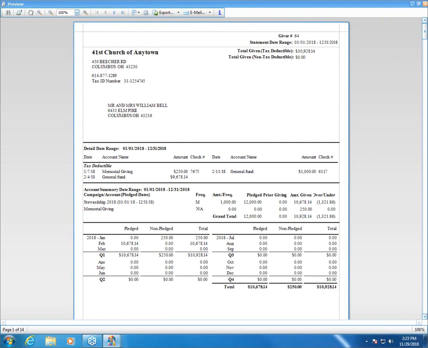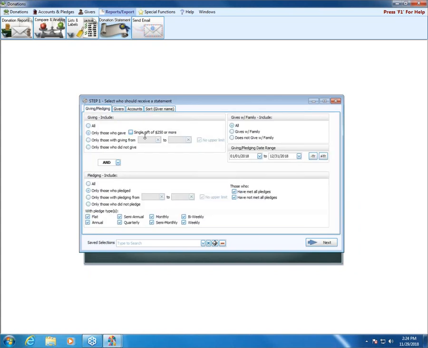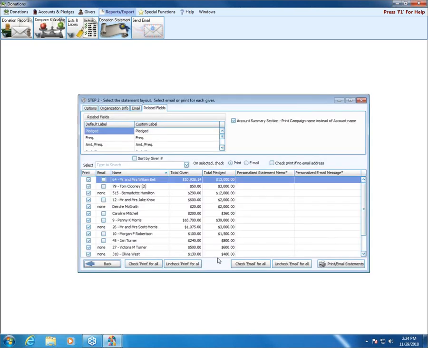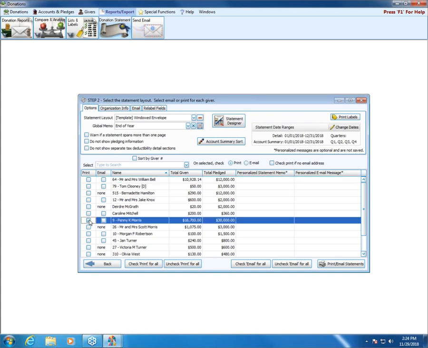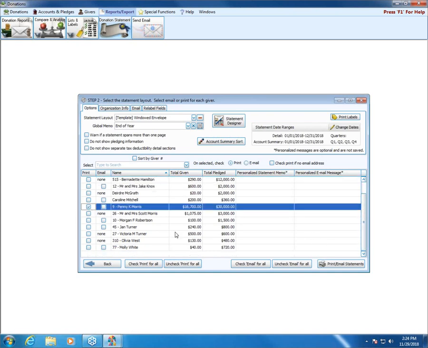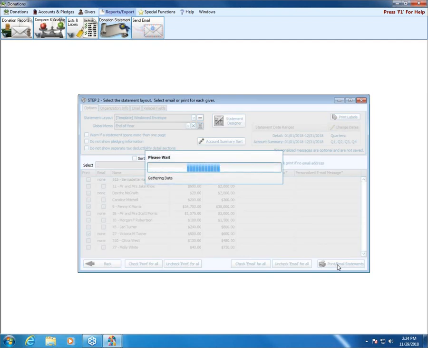Linda asked if you can only print statements for folks who request them. Absolutely. If you want to print just one statement, the easiest thing to do is on that first screen, you can just skip over all of this and click Next. Then when we have our whole list of people in step 2, we can do uncheck print for all. Then I can just scroll through and put check marks next to the folks who asked me for a statement. So maybe only Penny and Victoria asked me for statements. I can uncheck everybody else, just check Penny and Victoria, and click print.